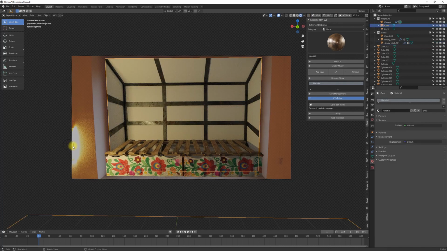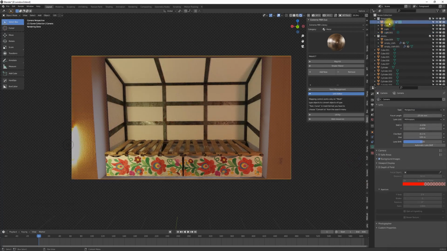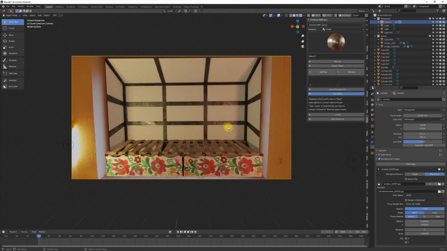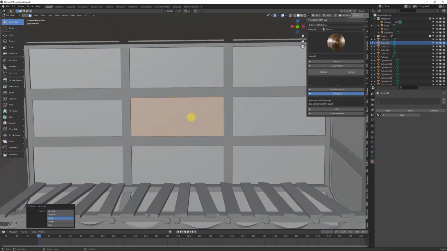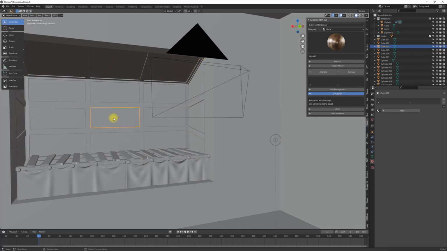I add a point light, duplicate it and adjust the color and intensity to get a better feeling for the scene. For the small open window, I select the window, tab into Edit mode and select the center window and separate it, deleting the unused faces.